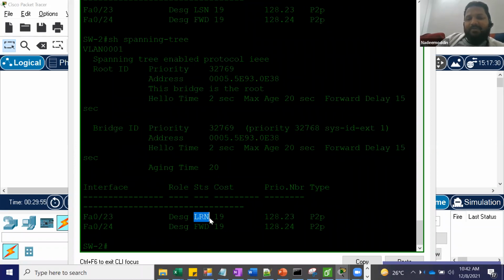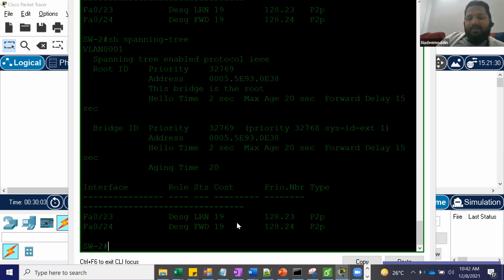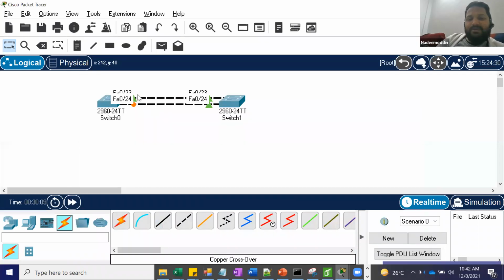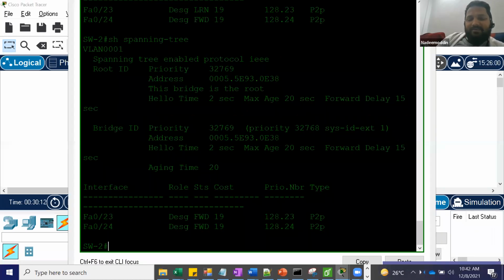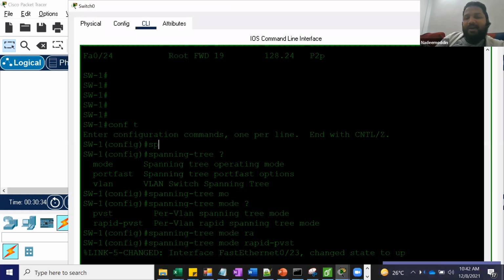See, now it is in learning mode. Learning. See how much time? Till this time, your network is down actually. And finally, after 50 seconds, it becomes forwarding mode. So this time, the listening, learning, forwarding, and blocking, is taken by spanning tree: 50 seconds. This 50 seconds was a huge time. So people asked, we need some solution. So the solution is, you can use rapid spanning tree.